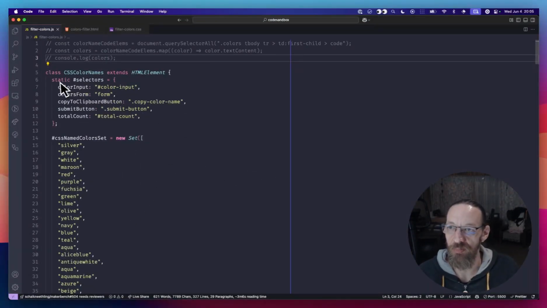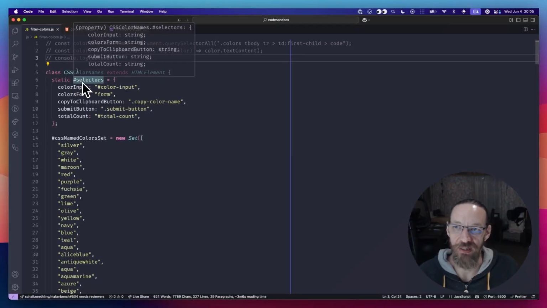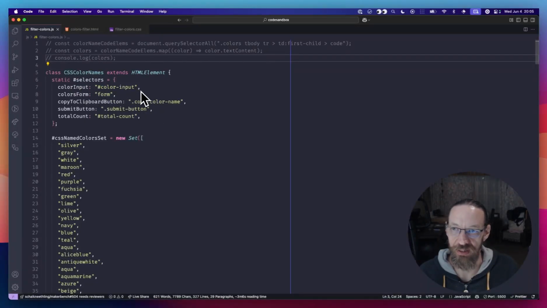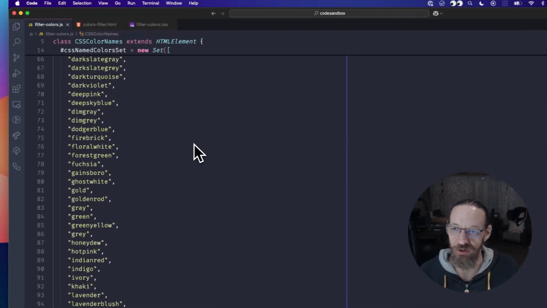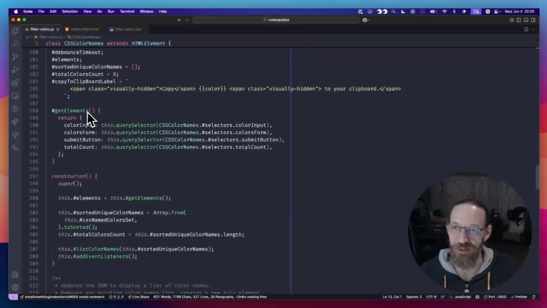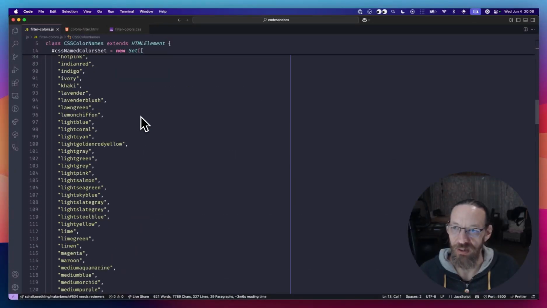Now, at the top here, I just have this static selectors object, and this is just a couple of CSS selectors that I'm going to use to get some of the elements that I know I'm going to need later on. This is a pattern that we use often at Factorial, where I work currently, when we're writing web components, which we do all the time. We use this in conjunction with this function called getElements, but we'll get to that in a second.